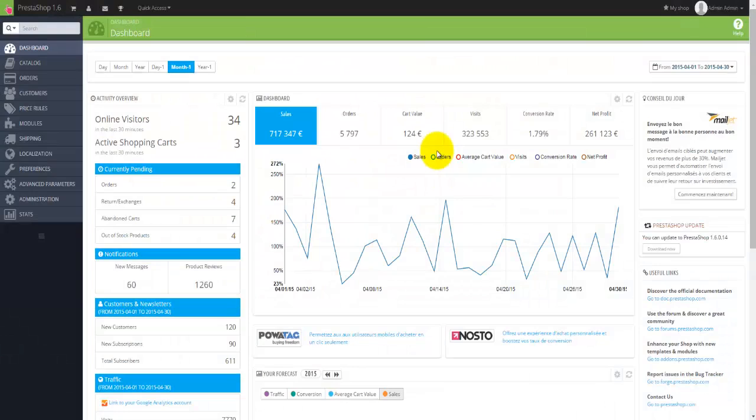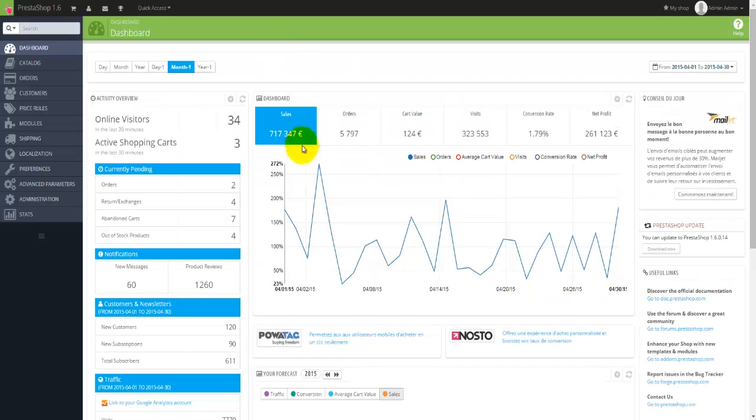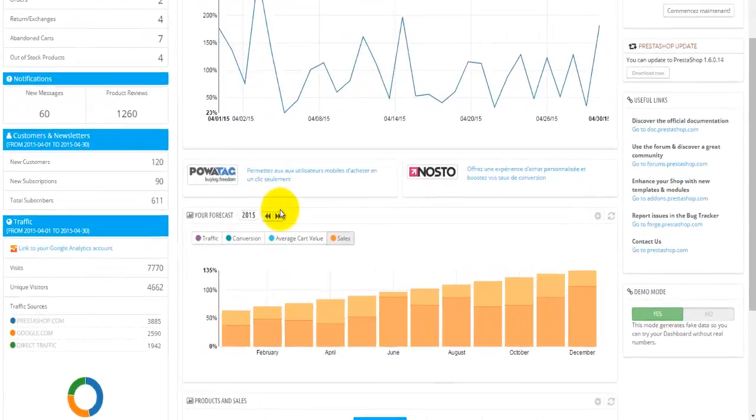Before we actually start building our online commerce store, let's have a look at the back office. This is the back office, so this is where all the changes, all the customization and everything else will happen. On the other side, there is the front office, which is actually our website.